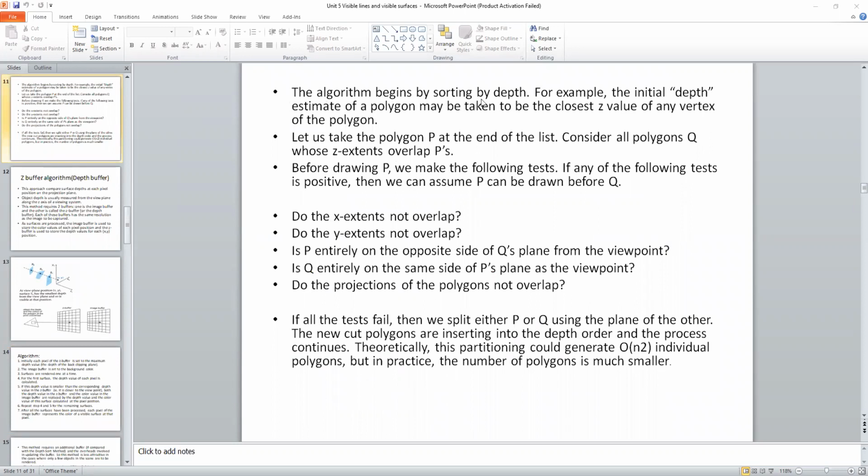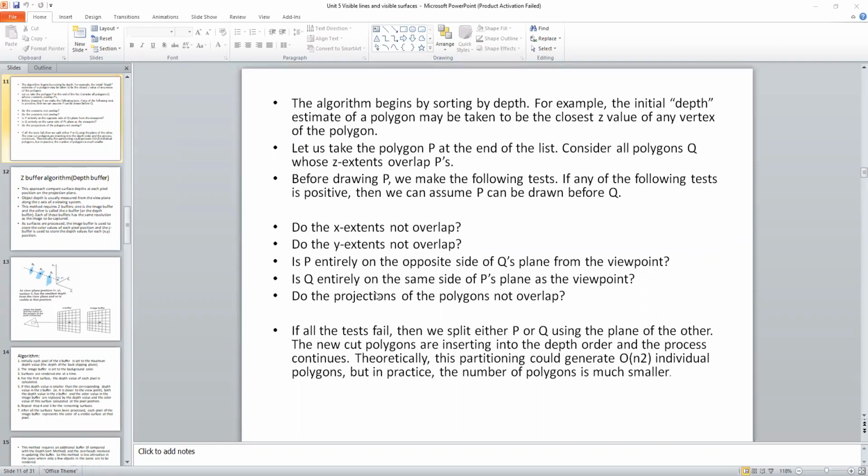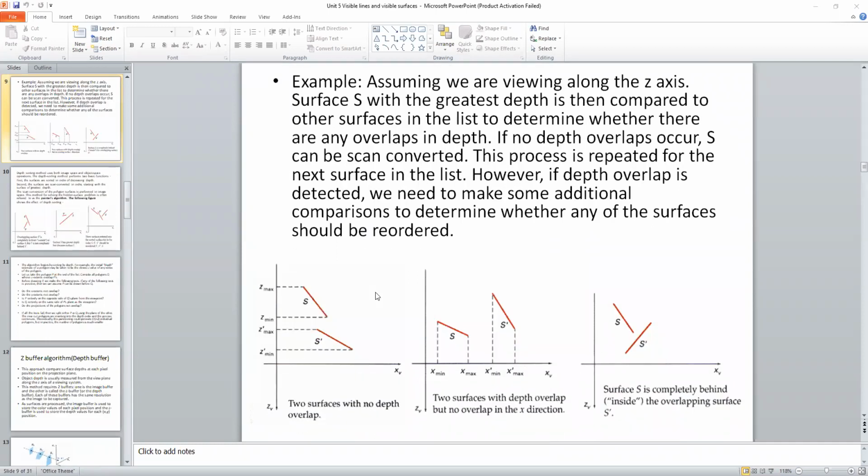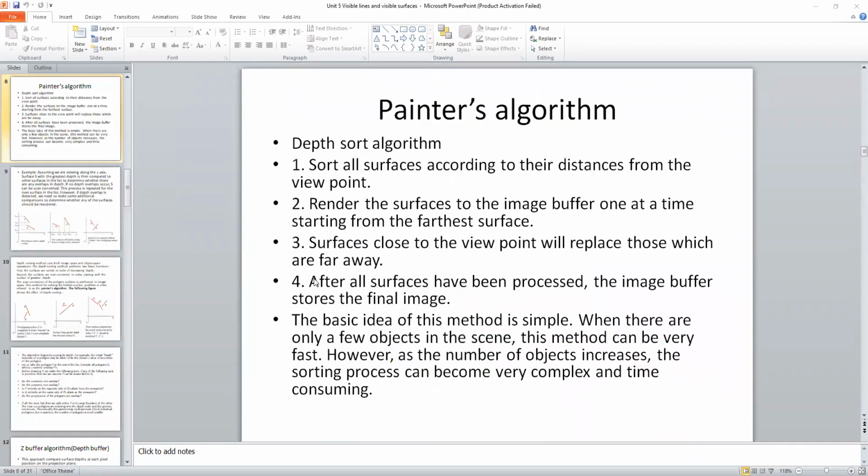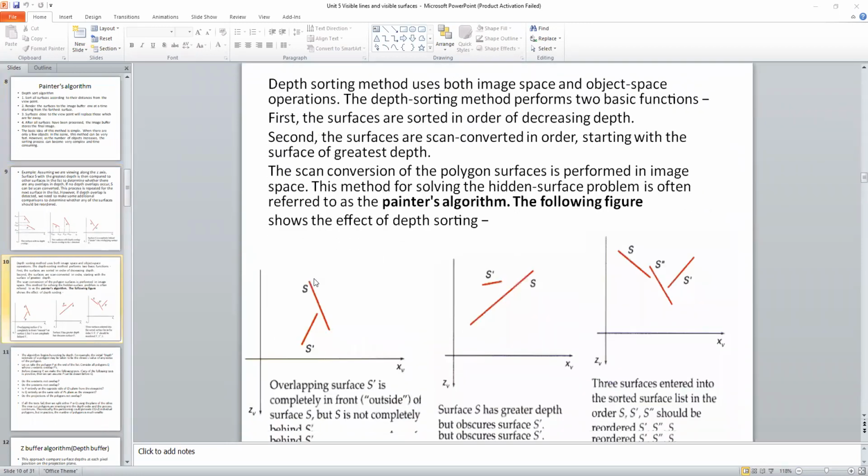Okay, the algorithm begins with sorting by depth. For example, the initial depth estimate of the polygon may be taken to be the closest Z value of the vertices of the polygon. So it is using the same tests, so X overlap, Y overlap, and all those things. We have already covered it with the diagrams. So the third algorithm that we have covered is Painter's algorithm.